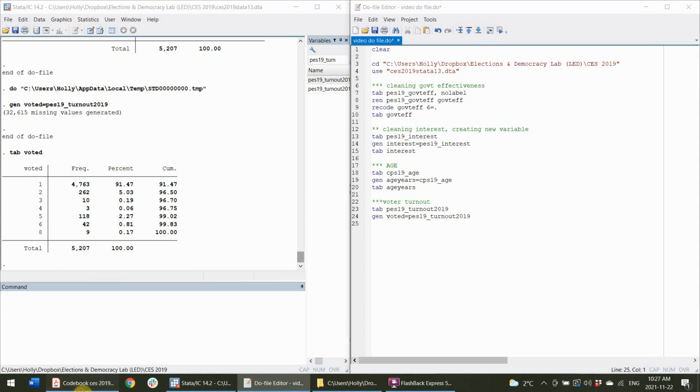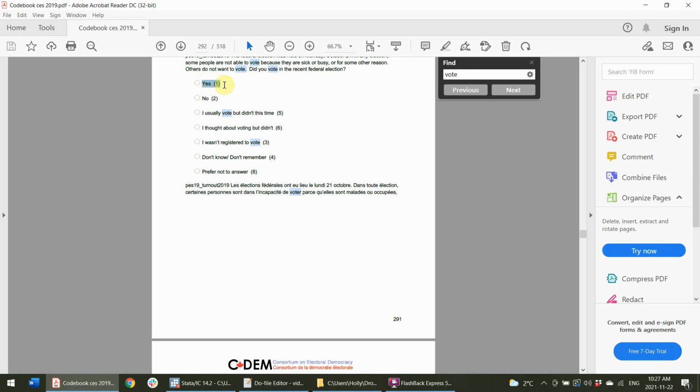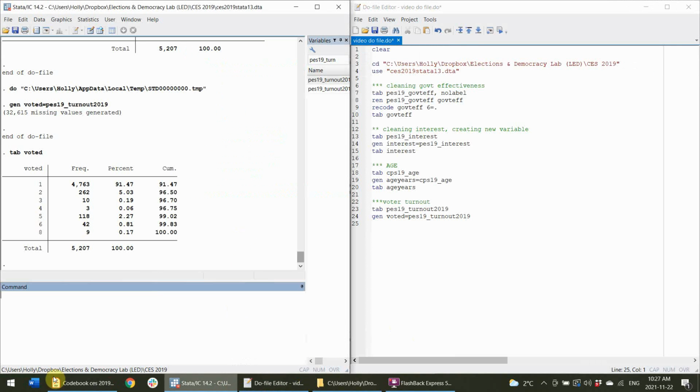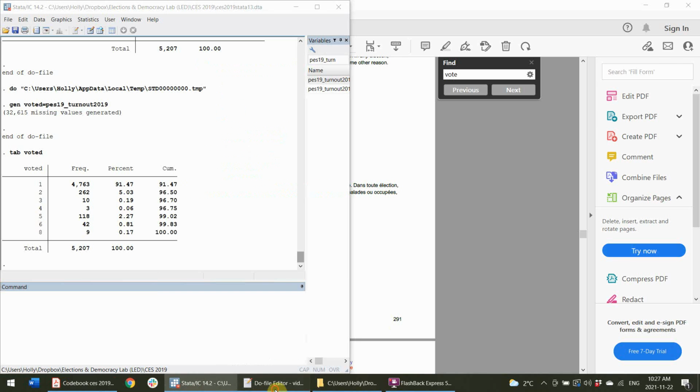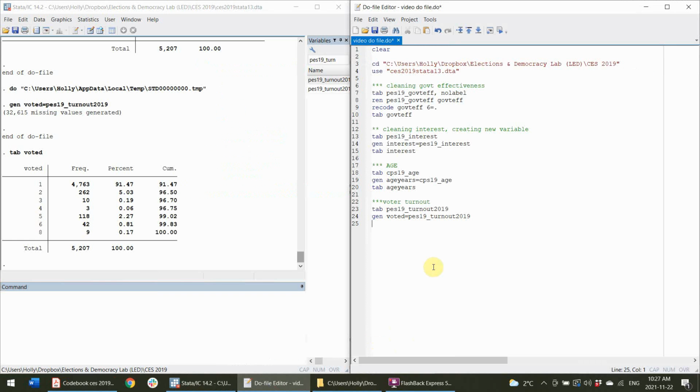So going back to our code book, we know that 1 means that they did vote. No is 2, 5, 6, 3, 4, and 8. All of these options mean no. And here I'm making the decision that if somebody doesn't remember, they probably didn't vote. And if they prefer not to answer, they're probably hiding the fact that they didn't vote. Very cynical, but that's what I'm deciding, and I would have to make a theoretical reason for that. But I would do that in the methodology section of my paper.